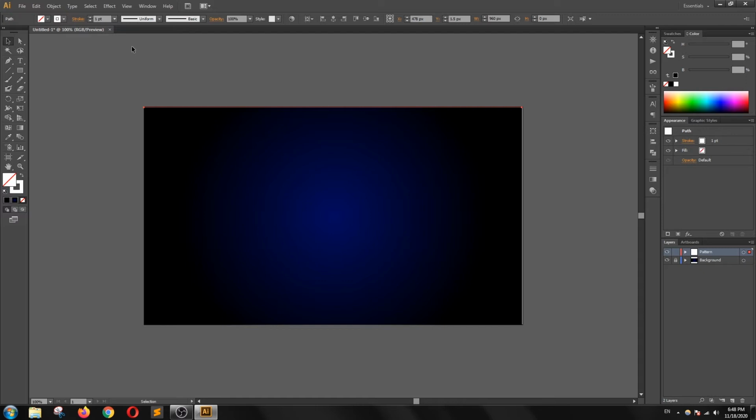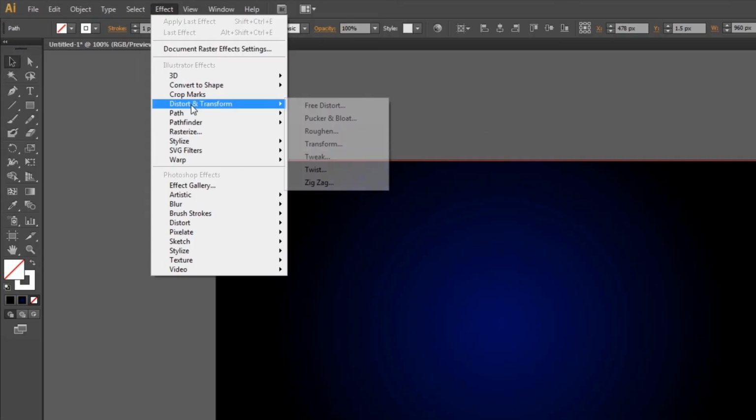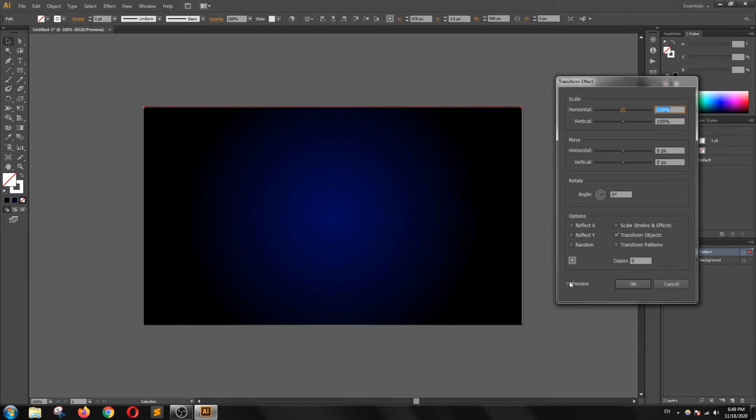So I will go into the Effect menu, choose Distort and Transform, and choose Transform. I will click on the preview icon because I want to move this line segment in the vertical direction. So in the vertical section I will type 10 pixels. Okay, and I will make several copies of this line segment.